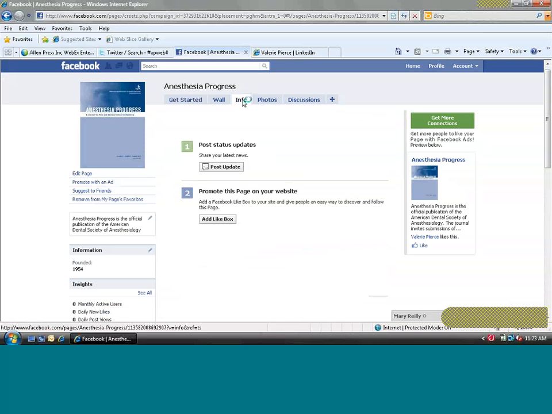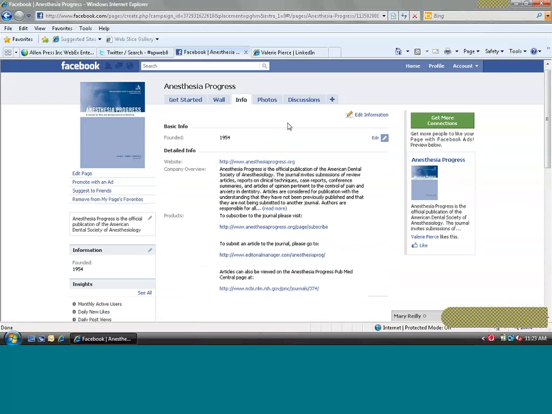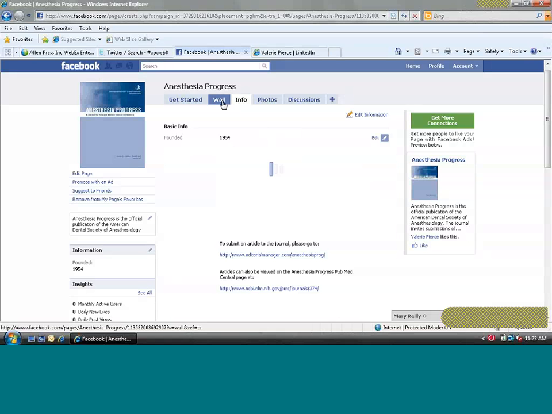All right. After you've uploaded your journal image, go ahead and go to the Info tab and fill out all of the requested information. Make sure to add your organization's website, membership and subscription information, and any other important pieces of information about your products and services. After you've filled out all of this information, head over to your Wall tab.